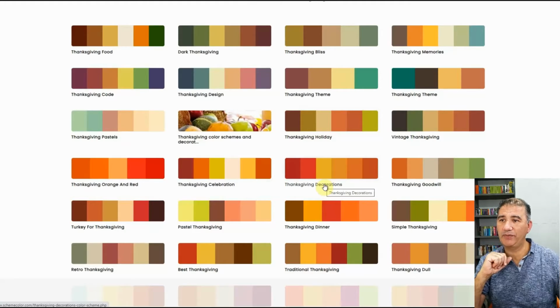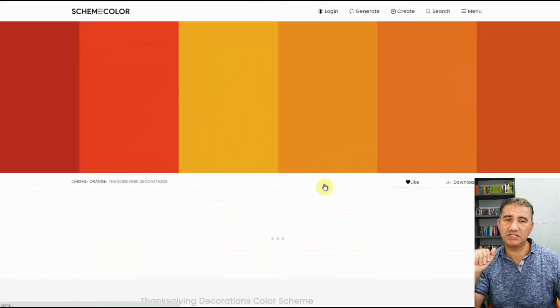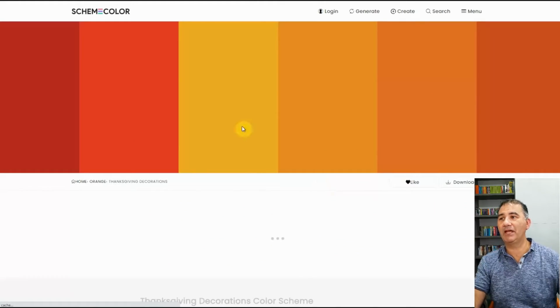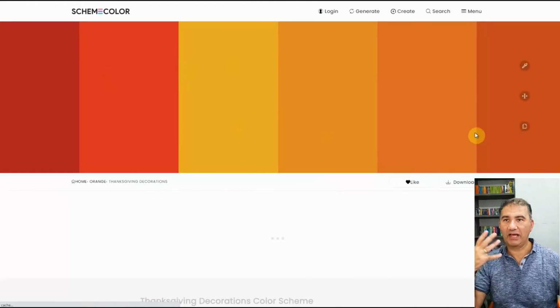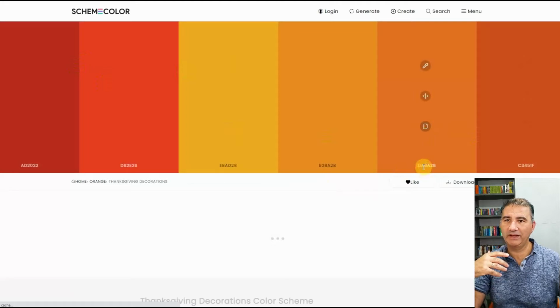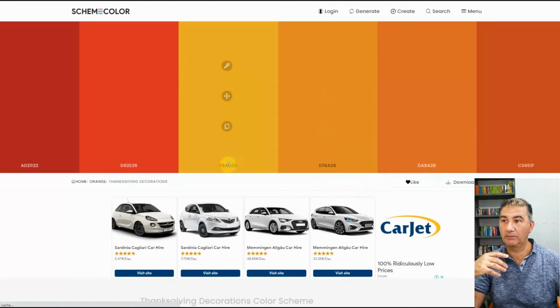But let's go with Thanksgiving Decorations. So we're going to click on that, and momentarily, as you can see here, Scheme Color is going to come up and show me, obviously the colors a lot larger, and we've got the hex codes down here at the bottom. So this is the information that we want to copy and paste into Canva to change the colors accordingly.